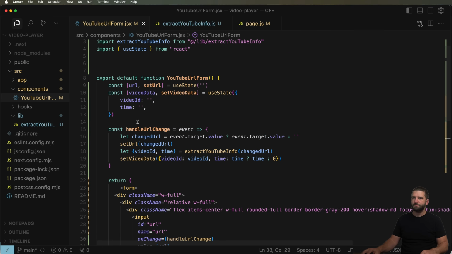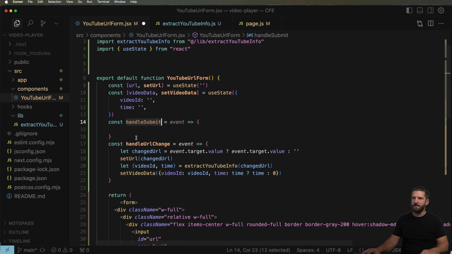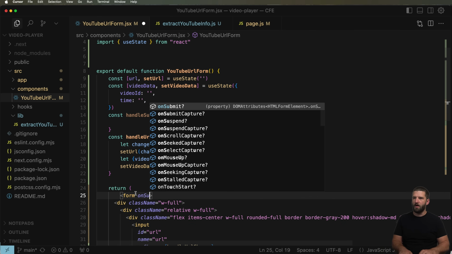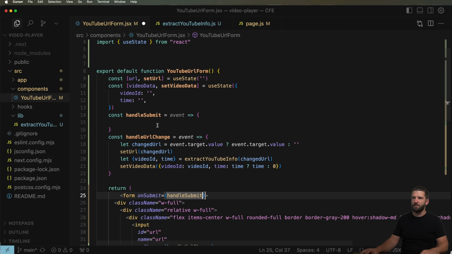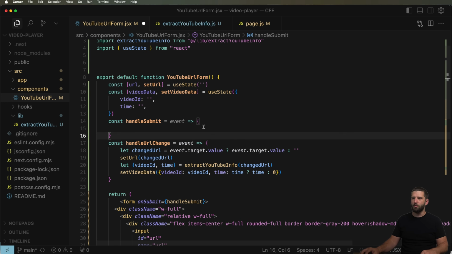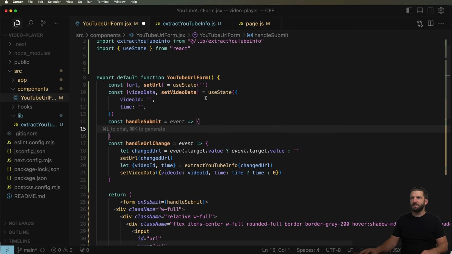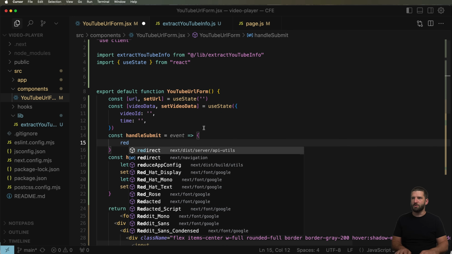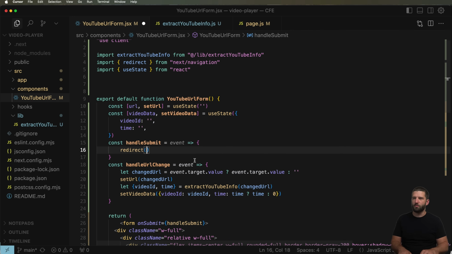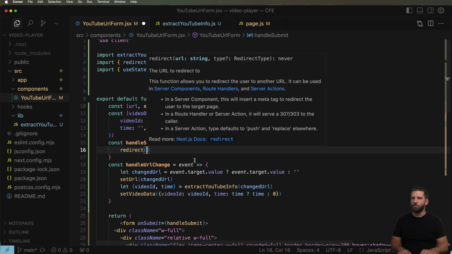There we go. Then I'm going to do const handleSubmit, and there's going to be an event, and then we'll handle it in here. So the form onSubmit, we'll pass that in here. And at this point, we should have a video ID and a time value altogether. So what we want here is to bring in the redirect from our Next.js stuff. So I'm going to bring in redirect here, and we've got our URL that we want to pass. So what is that URL going to be?